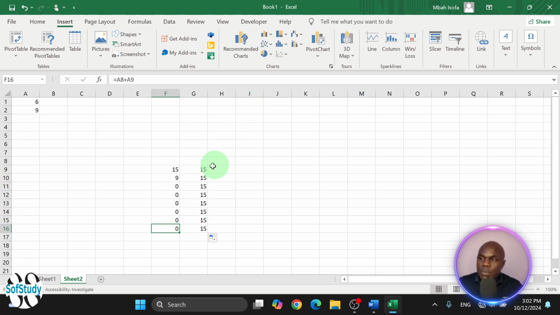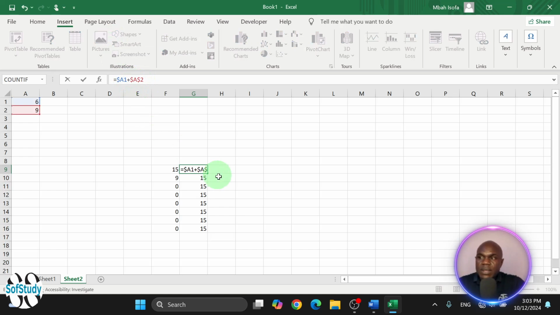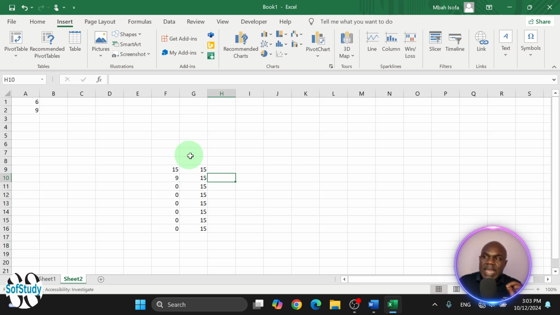If I come to my formula here, by using the $A and $1, it means I've made the variable A and the variable 1, both of them absolute. So if I remove the $ sign on 1 and leave it, then I've made only the A absolute, but 1 is now relative. So if I copy this one downwards, it will change. It will change because you see A1 has changed to A8, but A2 has not changed because 2 remains absolute.